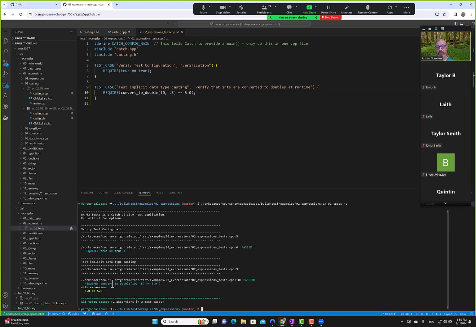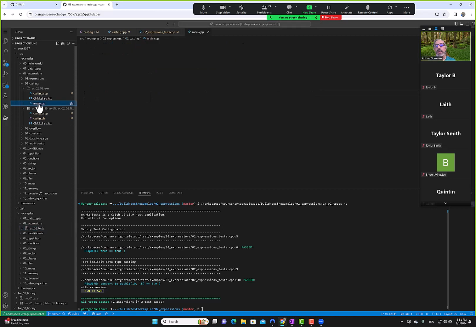So notice we do get 2 doubles, right? Just to show that integers are converted to doubles at runtime in that convert to double code. And now we can go ahead and maybe just create a very simple example in main to use that piece. So we can go to main, and we can use that function, right?